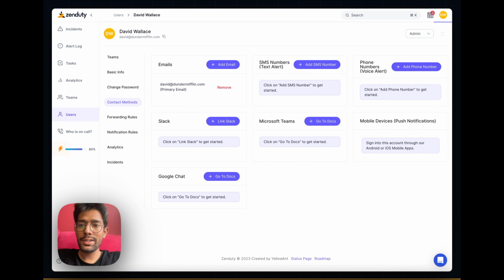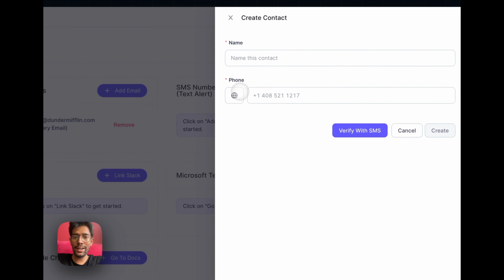These are all the contact methods that Zenduty currently supports, which is email, SMS, voice alerts, Slack, Microsoft Teams, push notifications, and Google Chat. So in this video, we're going to set up our SMS alerts, our phone alerts, and Slack alerts as well. So to start off, let's begin by adding our SMS number.